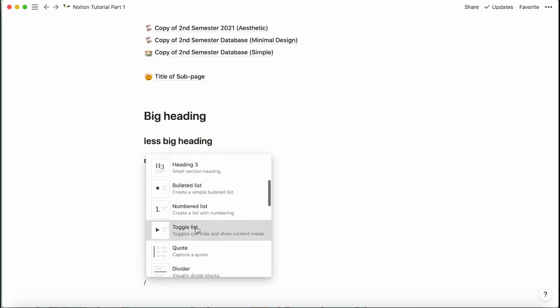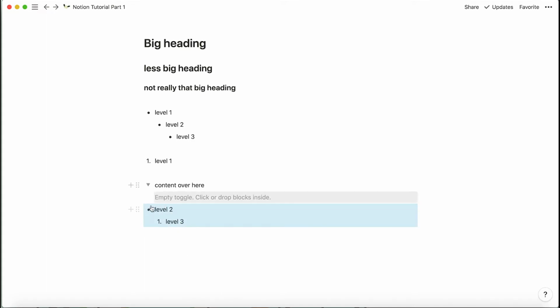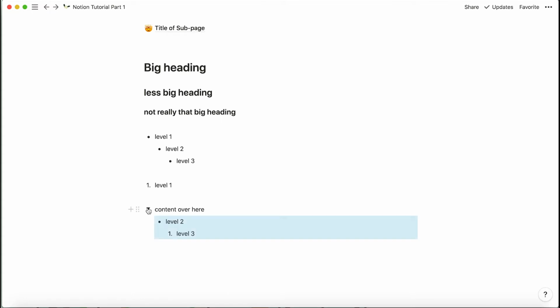And then you get the toggle list. So if I just say content over here, that's it basically. Then you push this and it says empty toggle, click or drop blocks inside. When I say blocks, it means one of these. So this is a block because it has these six dots. Then you move it inside like that. Actually, that's not inside. Move it inside. There. Now, once it moves inside, you can just close and open it again.